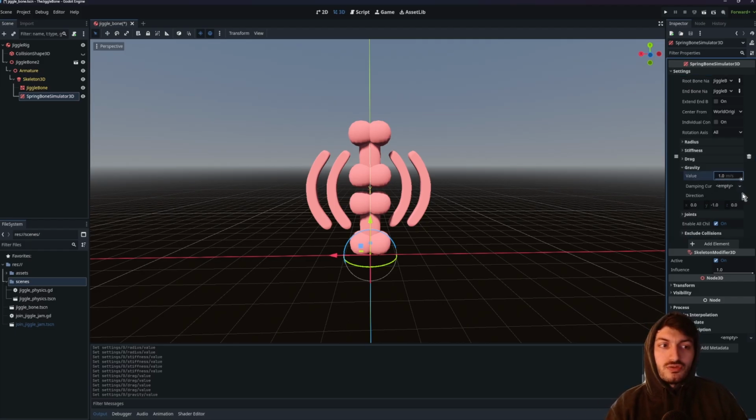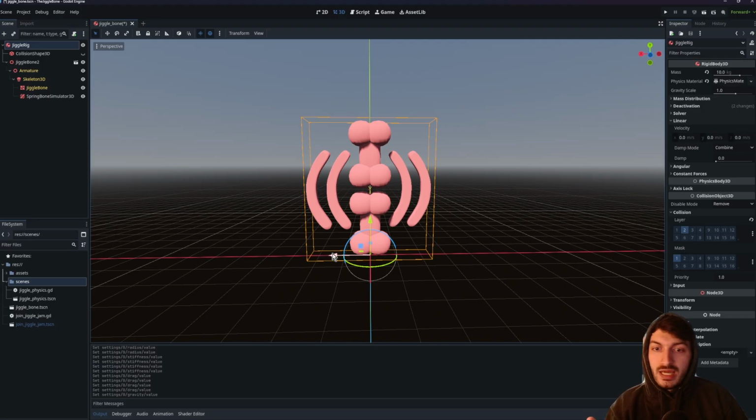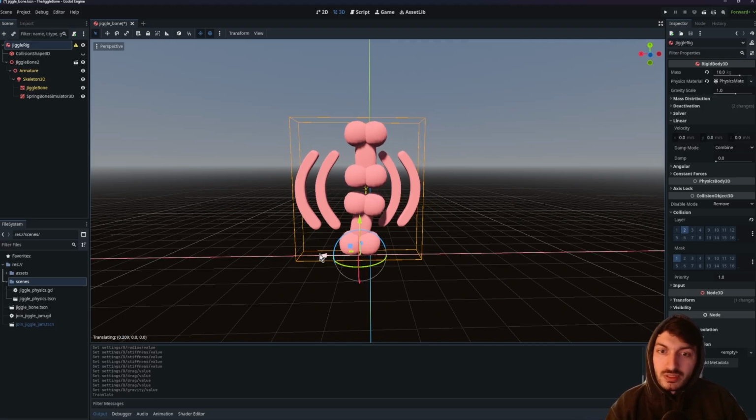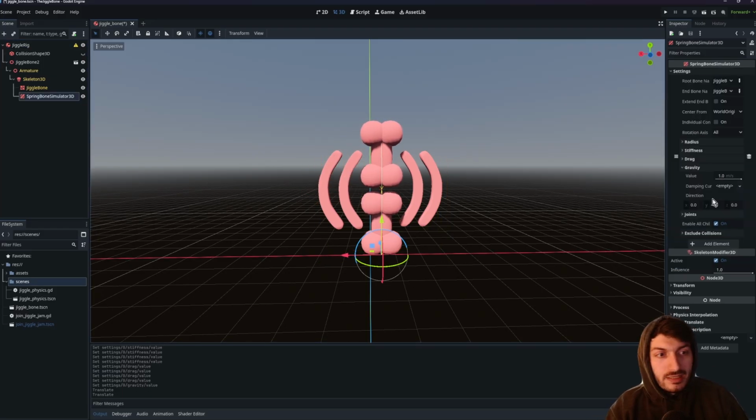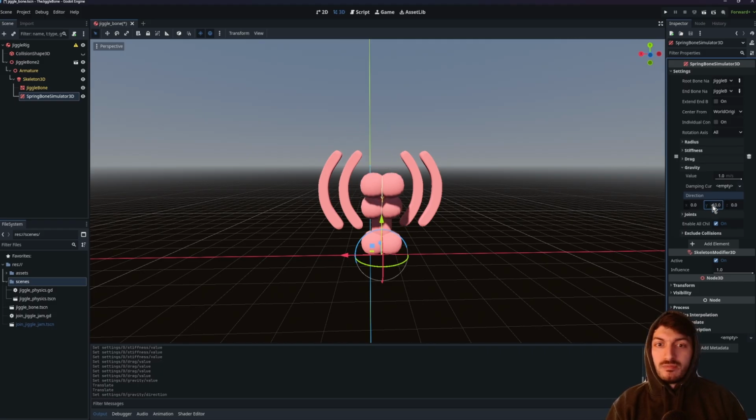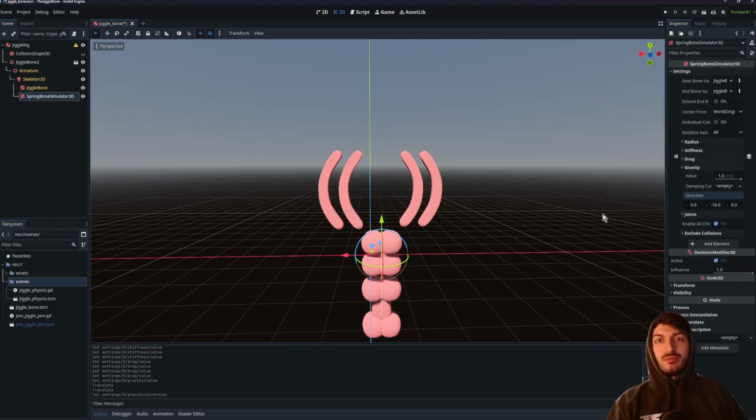So if we increase this gravity all the way up, and then we're just going to slightly move the jiggle bone. As you can see, it's being affected by gravity at a negative Y gravitational force. That sounded smart. So let's go to -10. Boom. Immediately our jiggle bone, boom, flops to the ground.